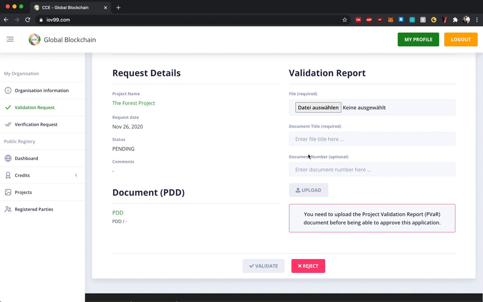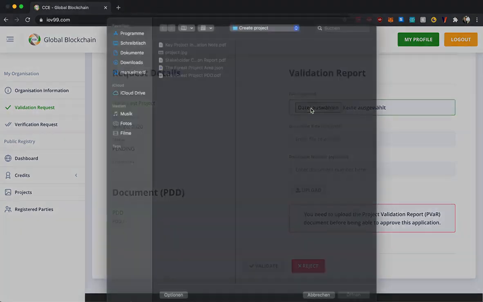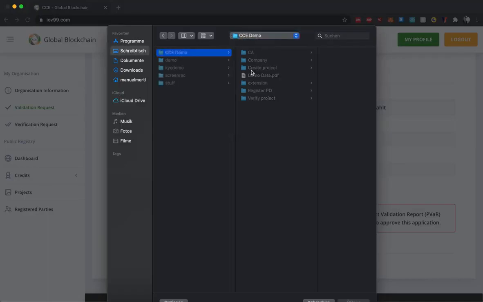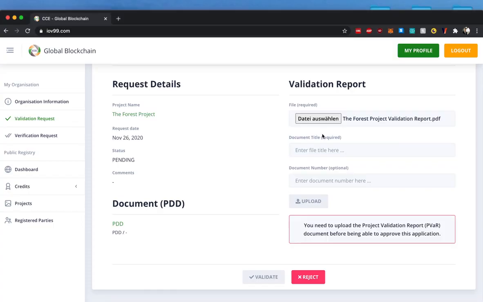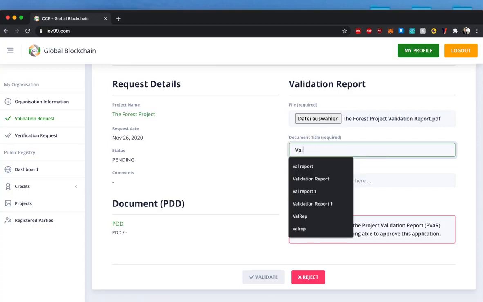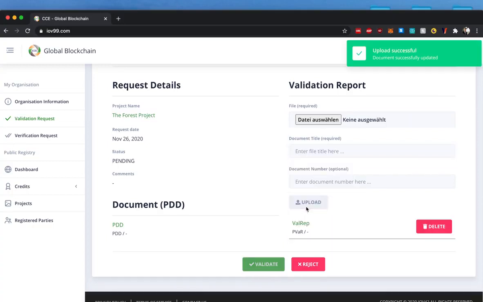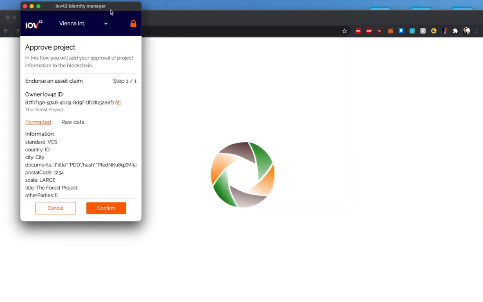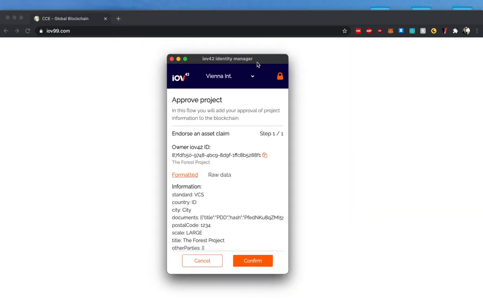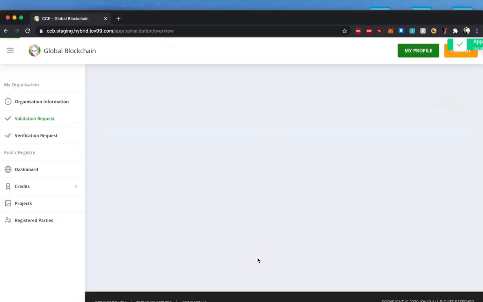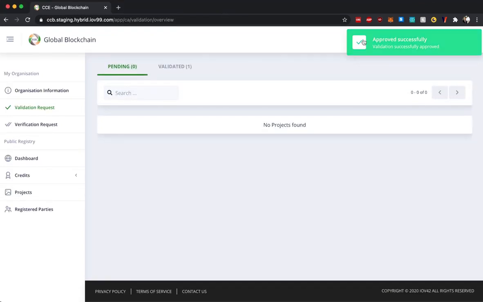And in case the certifying authority would be fine with all of the information given here, the certifying authority uploads their report. So we have prepared a report here and we just call it the validation report, for example. We upload this document and we validate it. And you can see again the pop-up opens for endorsing an asset claim. Meaning we have this claim on the project and now we as a certifying authority are endorsing it. Before, the administrator endorsed it, but now also the certifying authority endorses the same claim. So we confirm that. And that means our project is now in the status of validated.